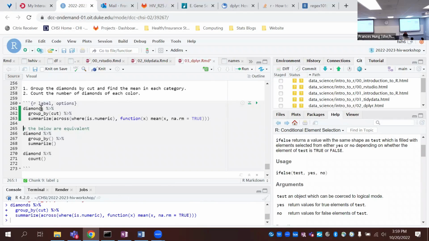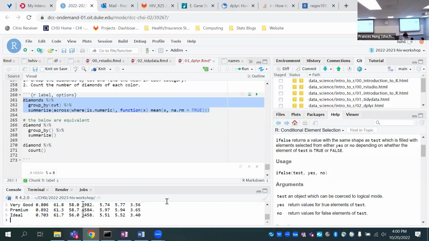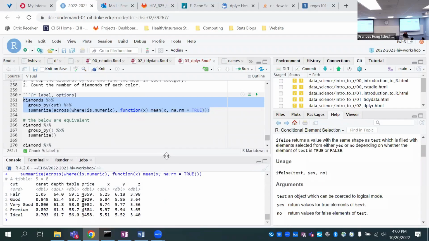Diamonds with an s. So you can see that it looks like fair diamonds have fairly larger mean carats than the others. And the price, surprisingly, is actually pretty similar, probably because we have larger carats, even though the quality isn't as good.